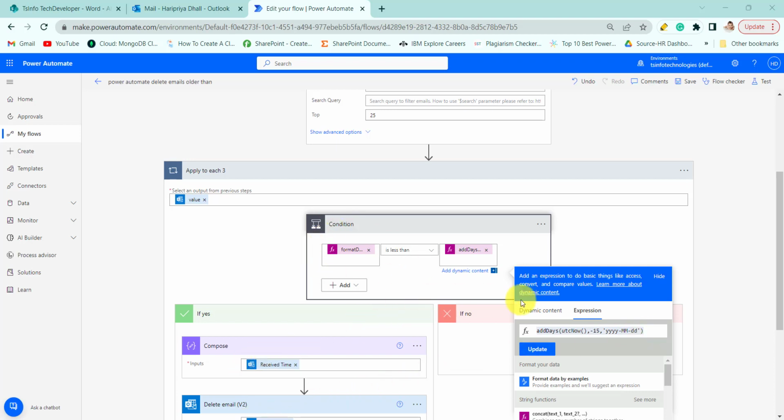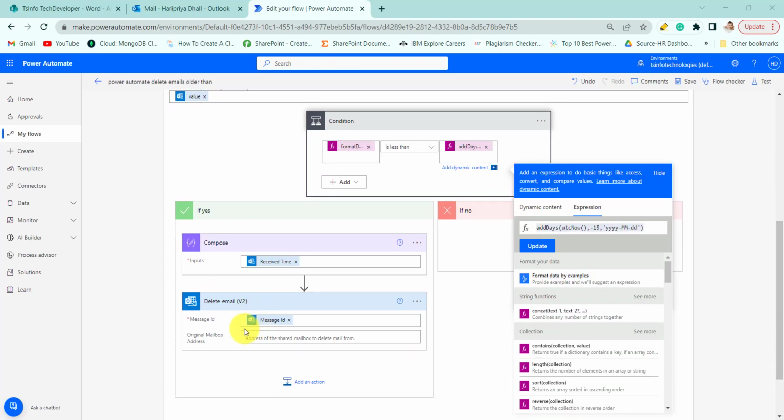After that, if the condition is true, then it will get here. I have added this for my reference to check the receipt time. So after that, if the condition is true, we will delete the email from the inbox of the Outlook. So now let's save the flow.